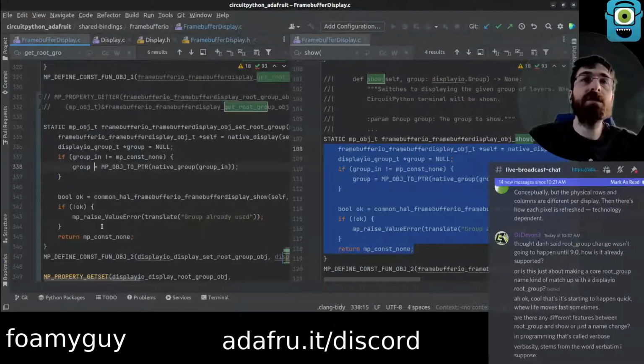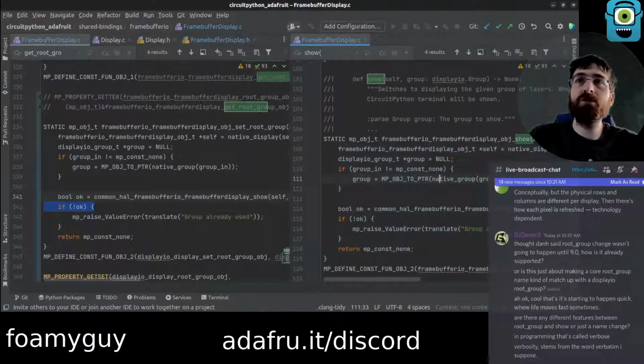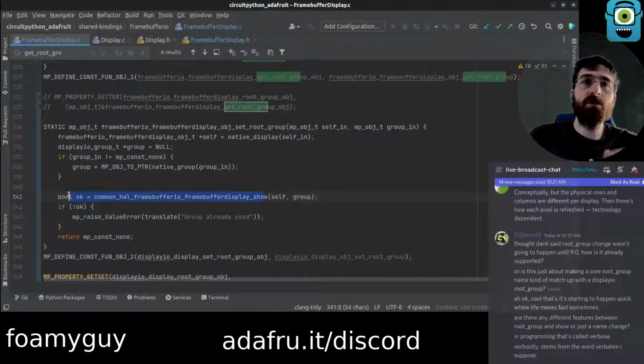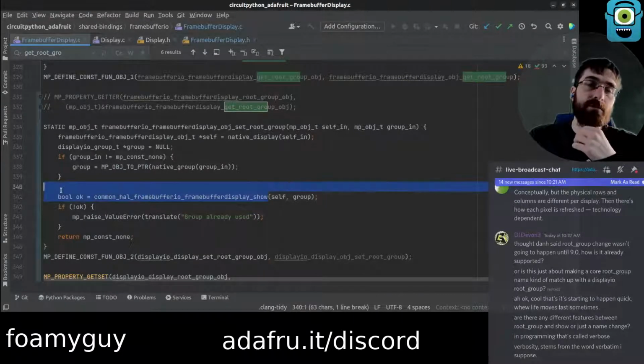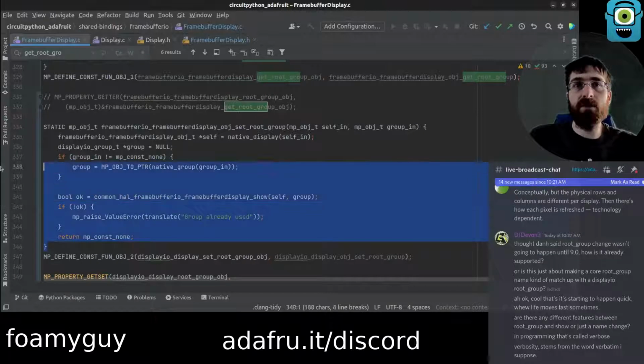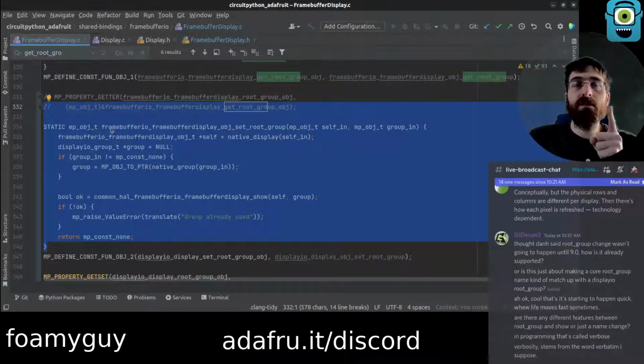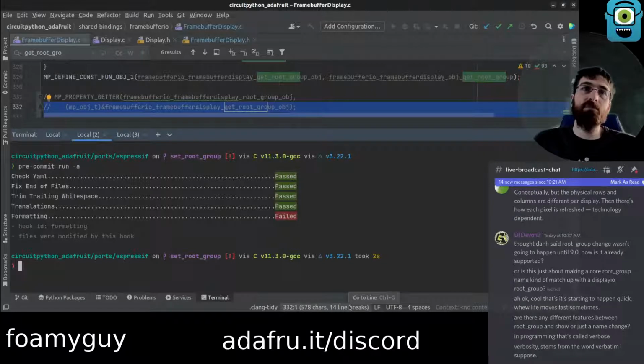Group already used, so all this stuff should be fine. We are calling show here, which we probably will want to change over to call set root group. But I actually want to test it like this first, because I think this might be the bare minimum we need to make this functional.